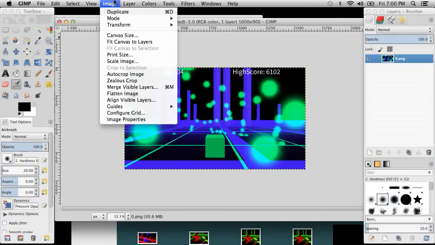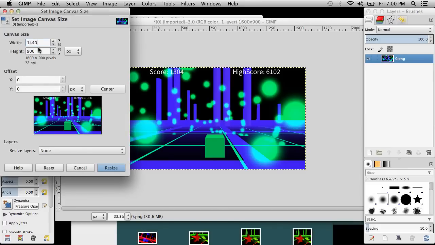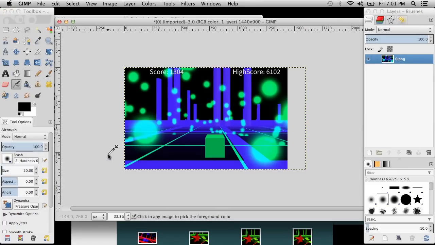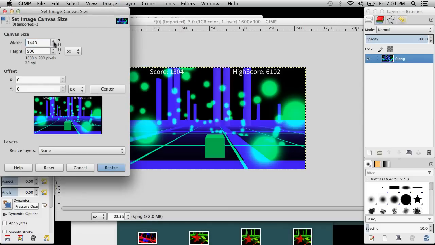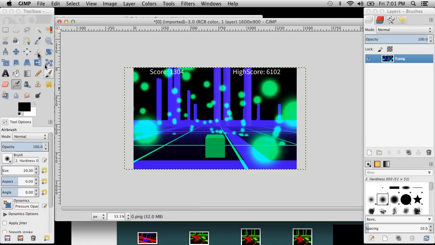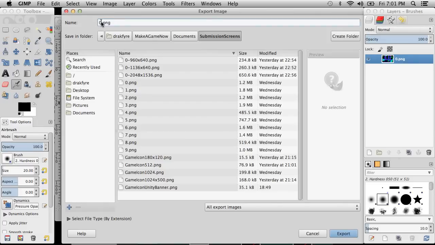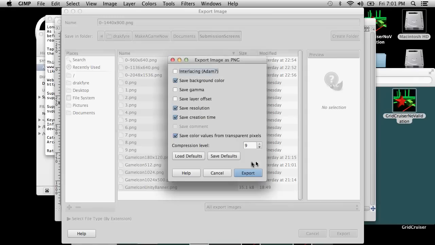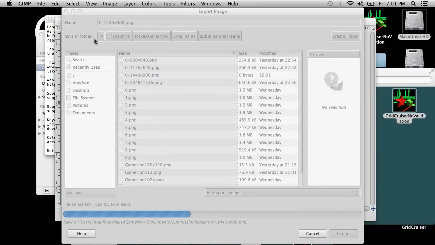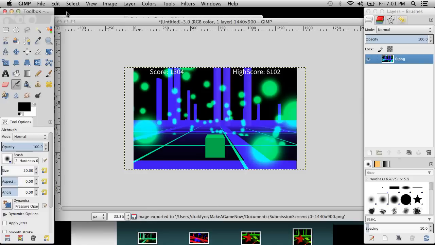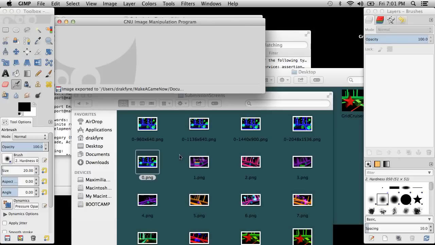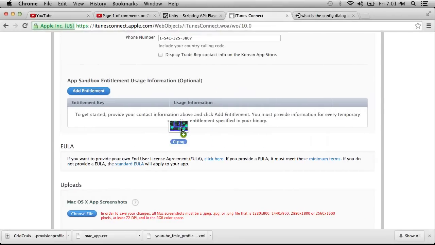So we're just going to now canvas size 1440, resize. Whoops, undo. Canvas size 1440. But then we want to center it and resize. There we go. And now we can export as 1440 by 900. Export. All right, discard changes. We're going to grab this, throw it in.